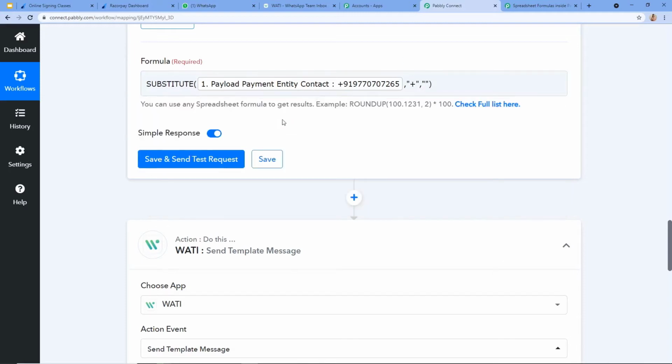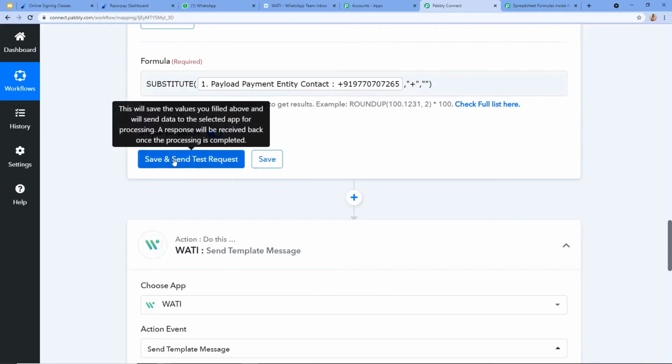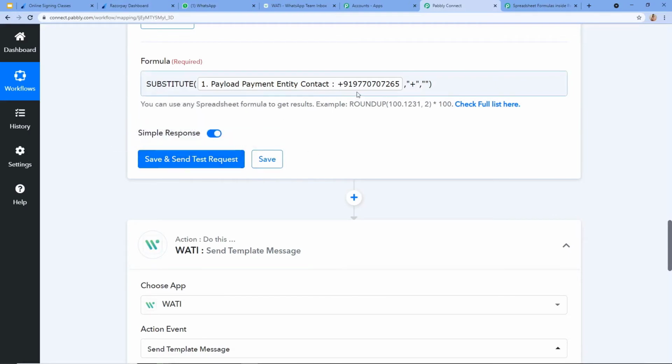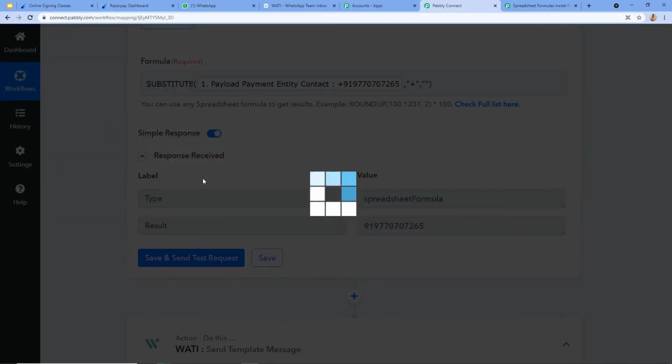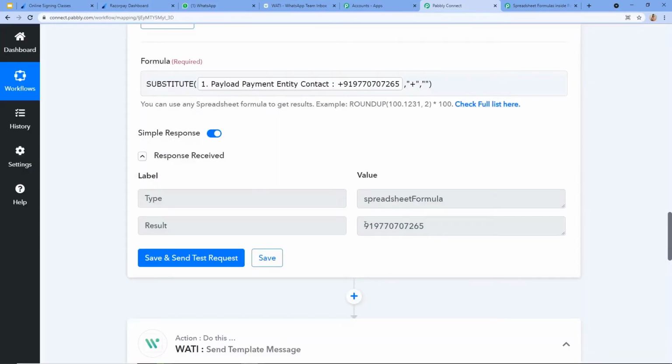After this, you can see that when I click on save and send test request, it is going to remove the plus sign and the number will appear without it. Okay, let's click here. Perfect. As you can see, it has now separated the plus sign and the number in this format is available now.